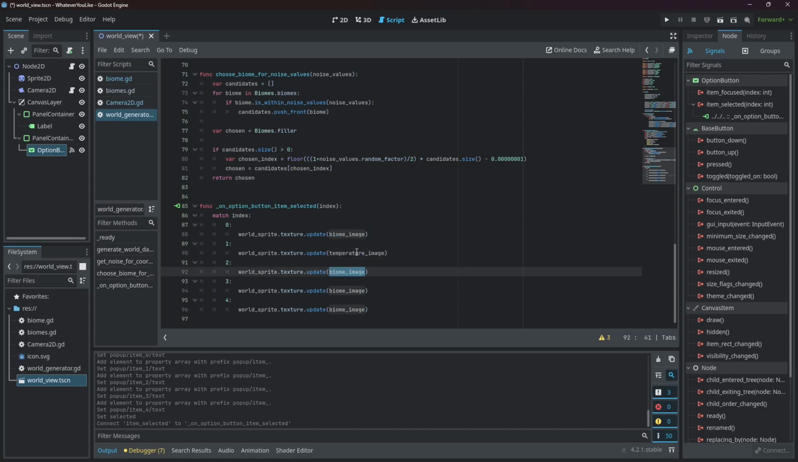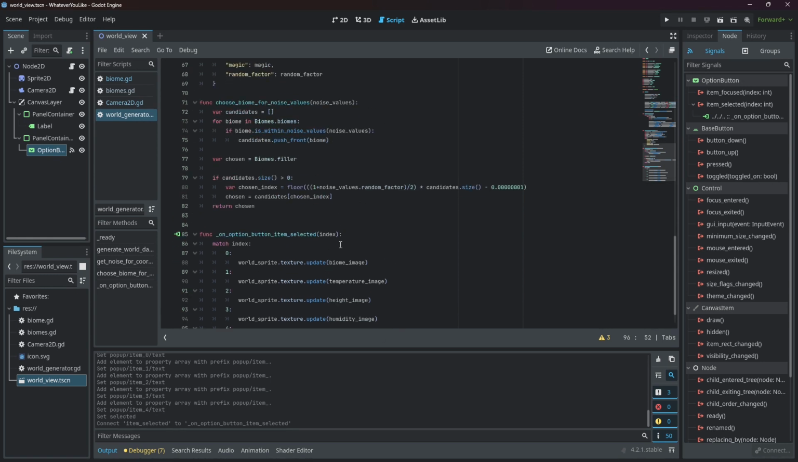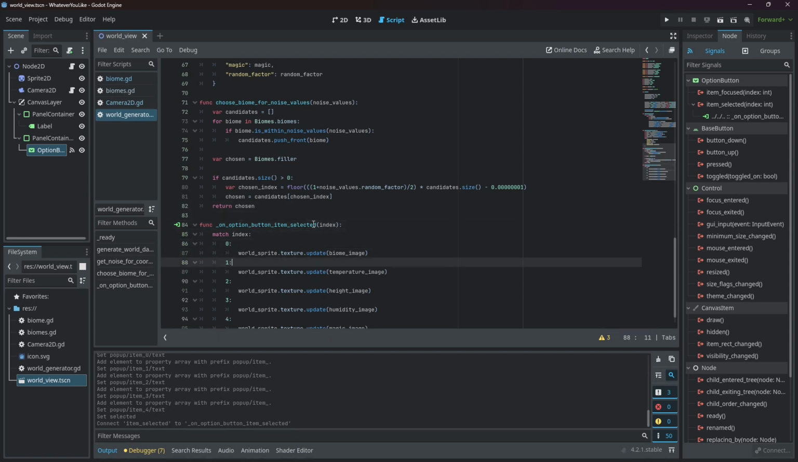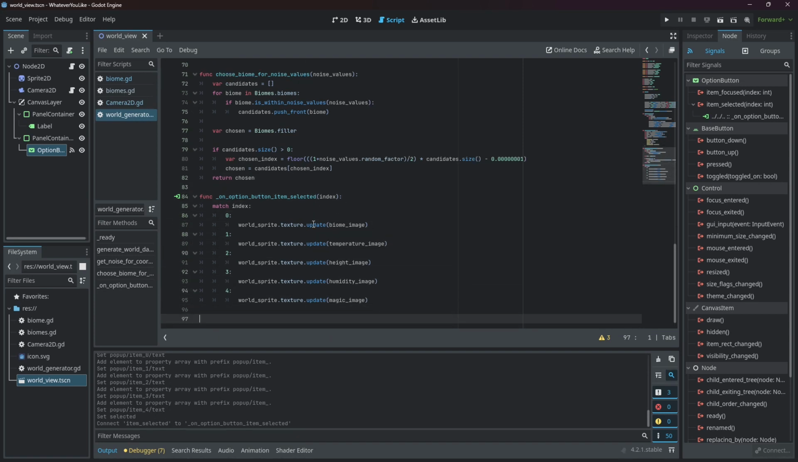The next one is height image. The next one is, what was this again? Humidity image. Lastly, magic image. All right, this one should be working already. And the other thing we need is changing the label, right? For that, we can do that really quickly. We can just do that in the process method.